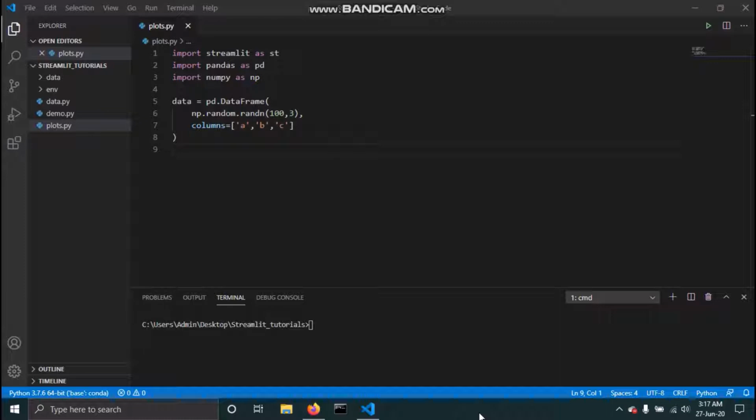So in the previous video, we saw how you can add and display data into your Streamlit app. And in this video, we will be seeing how you can visualize that data in the forms of plots. And we will also be seeing how you can add media such as videos, audios, and photos to your Streamlit app. So let's get started.